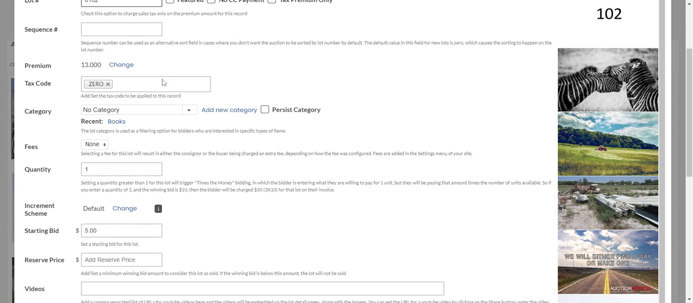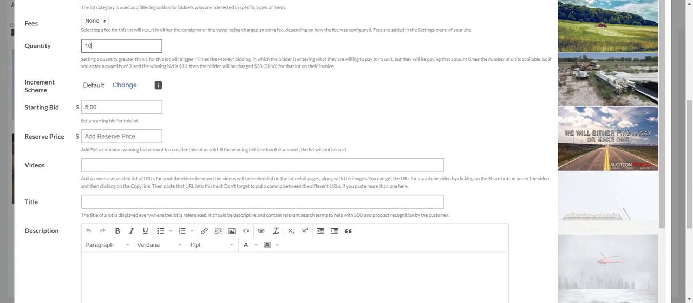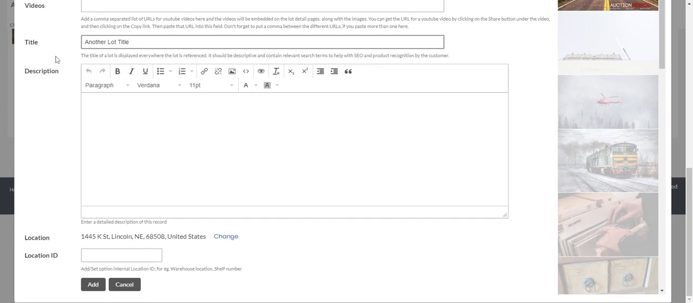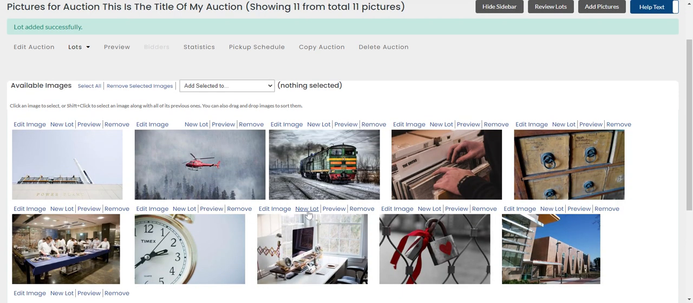And all of the same options apply. And you'll see down here for the category, you'll see that the recent categories that you used were here. That allows you to quickly change back to that category in case you didn't select the persist option before. So we'll just go ahead and add another lot title. The description field is optional. You don't have to enter a description. And the only thing that's really required is a lot number and a title. We'll go ahead and add that one.